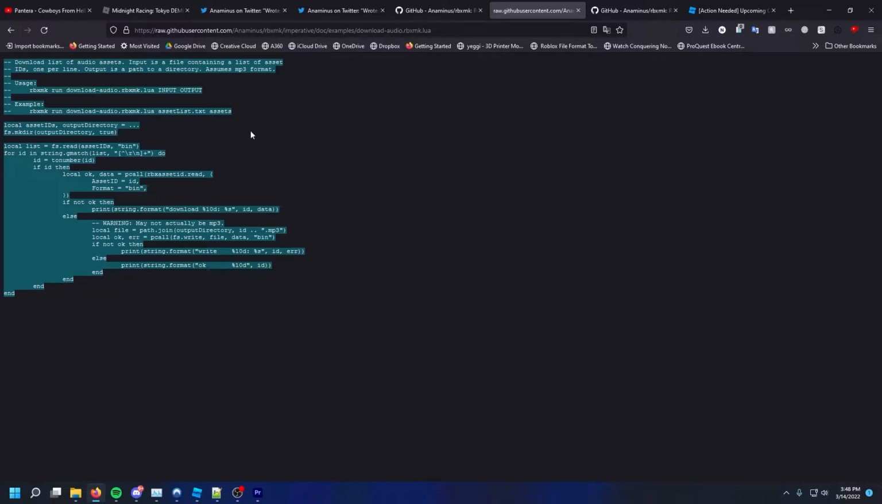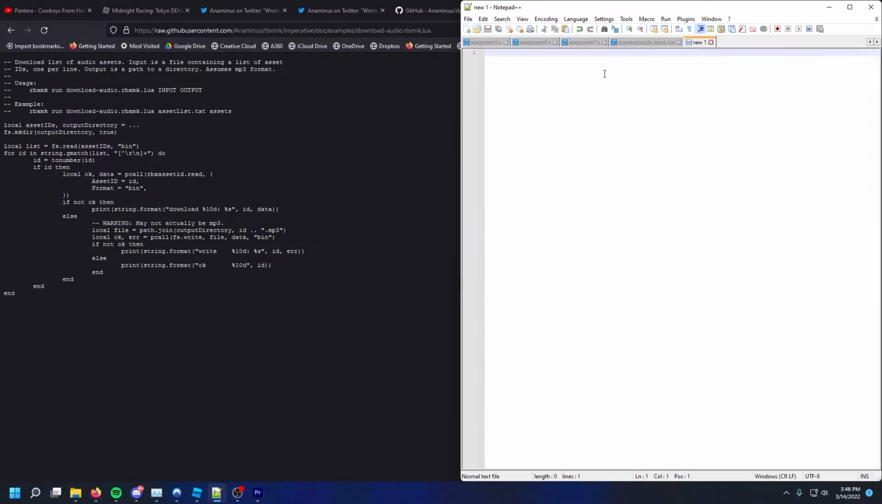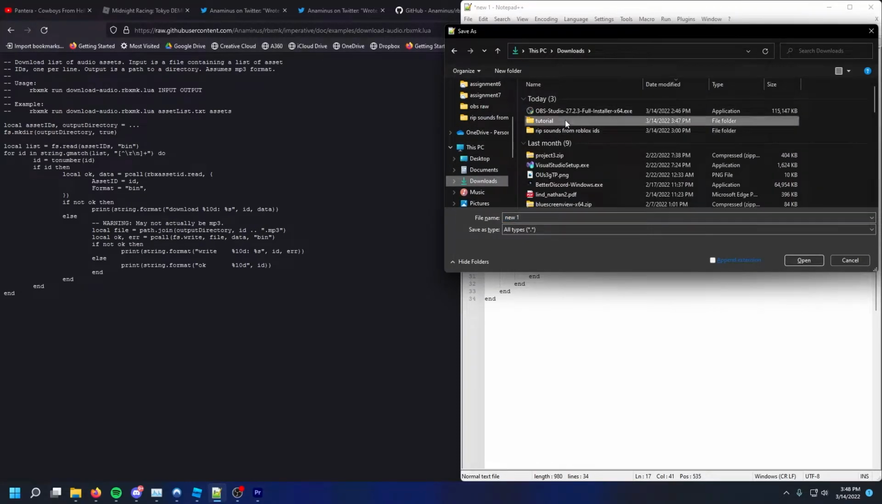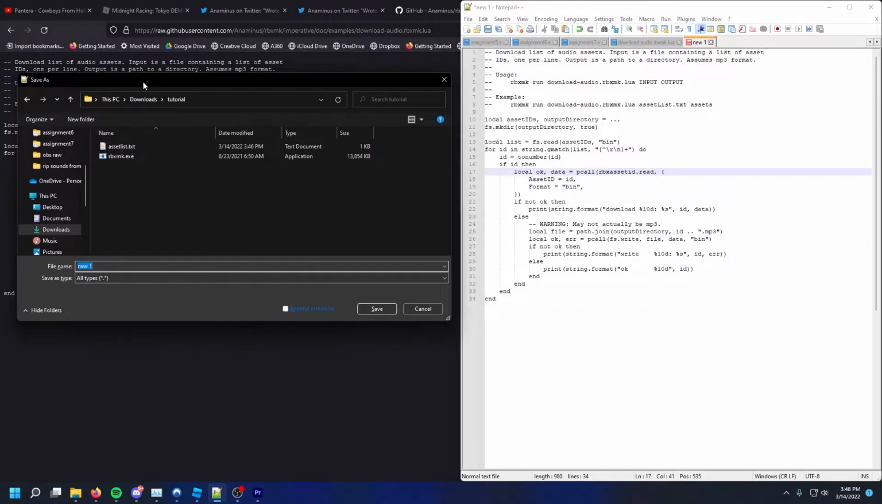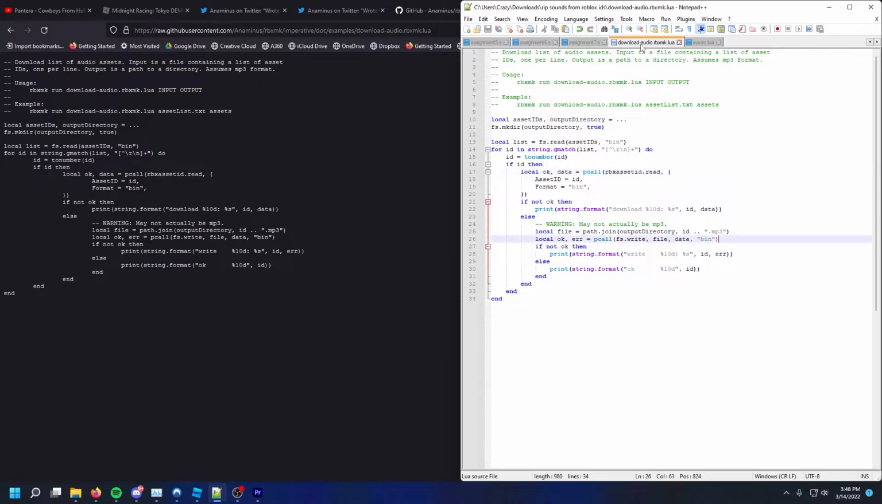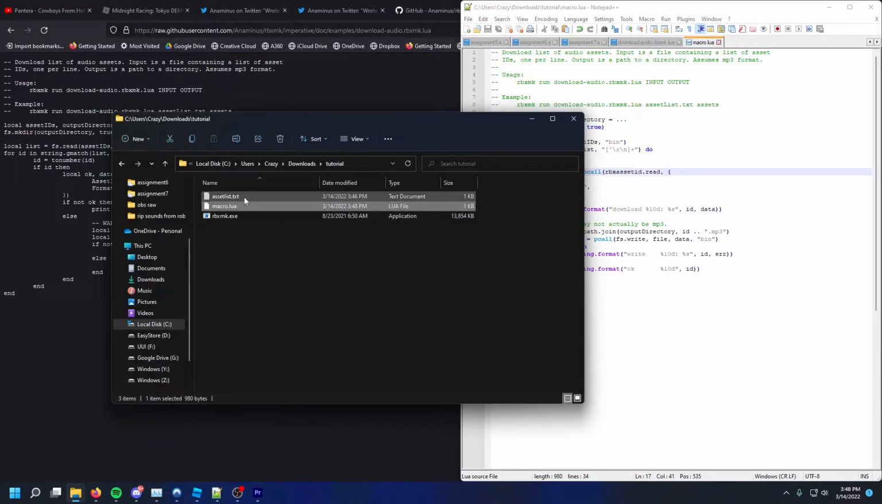We're going to click raw, select all of it, copy it, and paste it in Notepad++. Let me make a new file. There we go, paste, save. We'll go down to tutorial and call this macro.txt.lua. Save that. It's pretty straightforward from here, because we have the two pieces we needed, which are the macro and the asset list.